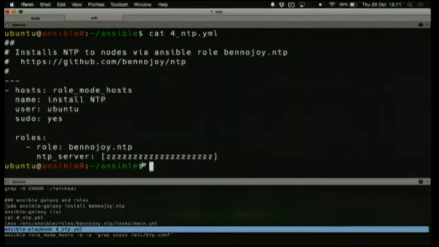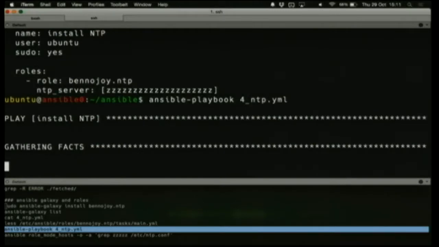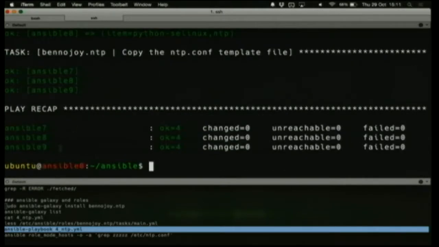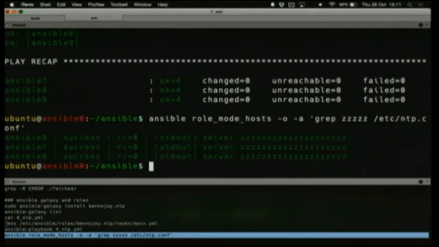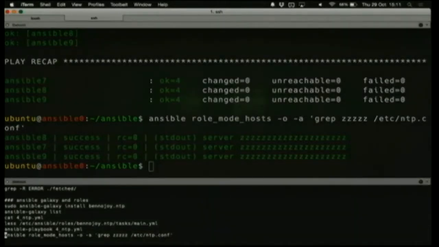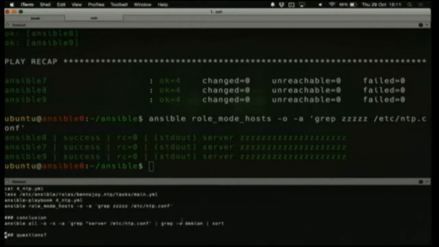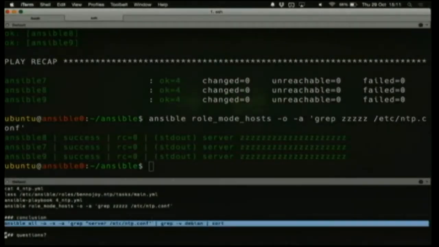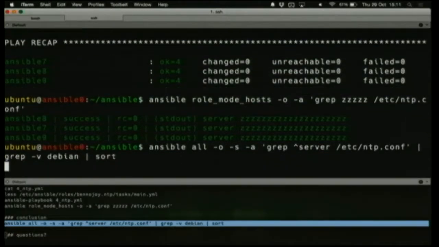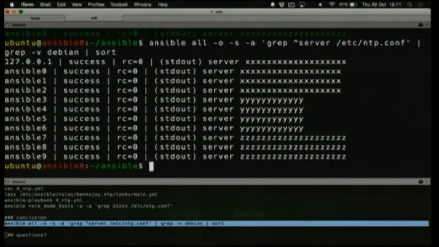I can run that against a third group of hosts called role mode, and they will hopefully have their NTP configs configured with Zs instead. So if we have a look at those ones, they've all used the role way of configuring themselves, or in this instance, I've used the role way because we used Ansible push. And so by those three different methods, we've got three different config file variants in production, and we can see those there.